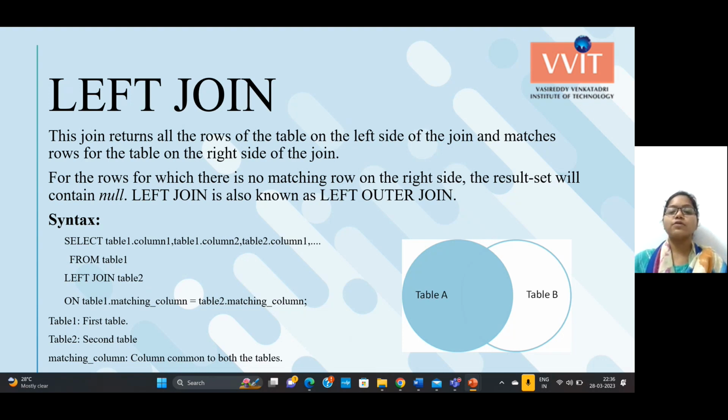That means all the rows of table A are returned to the output, and only the rows of table B which are matched with table A are returned to the output. Here I am using the syntax: I am selecting column 1 from table 1, column 2 from table 1, column 1 from table 2, and so on from table 1.